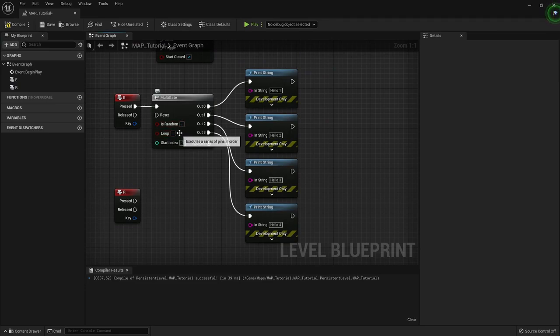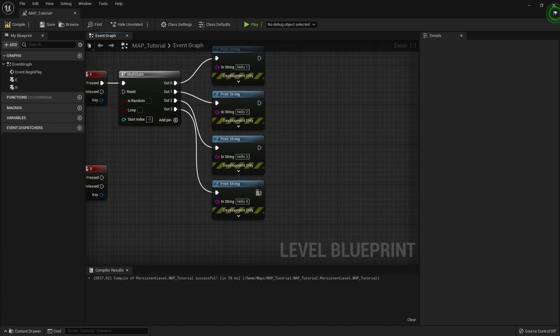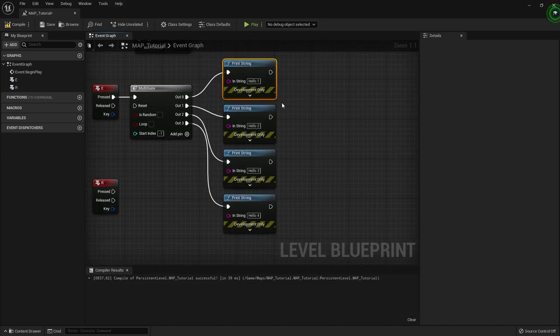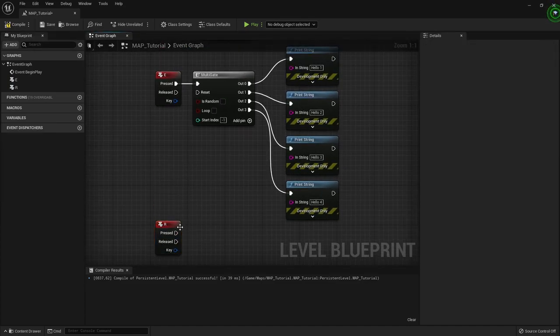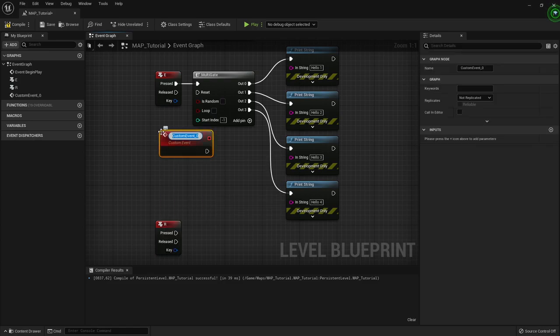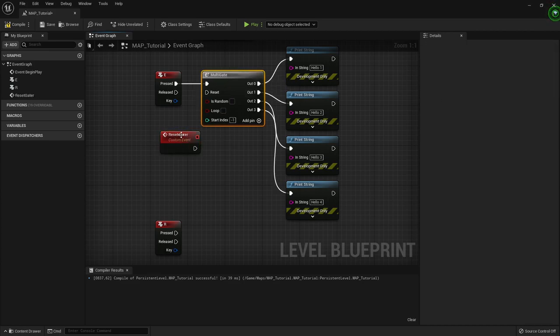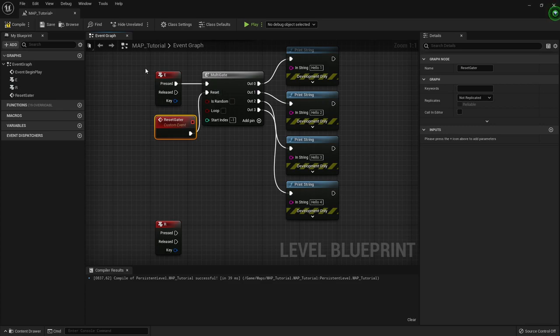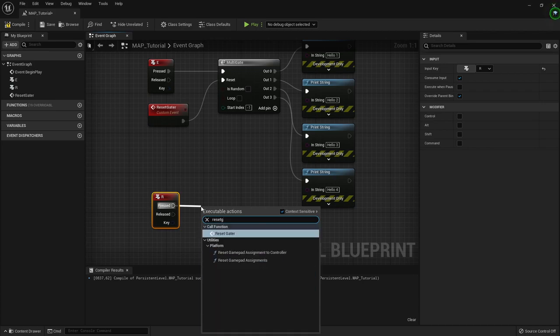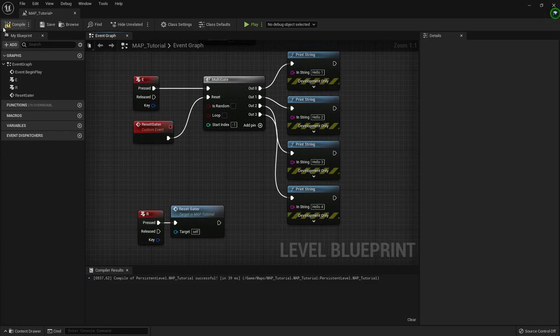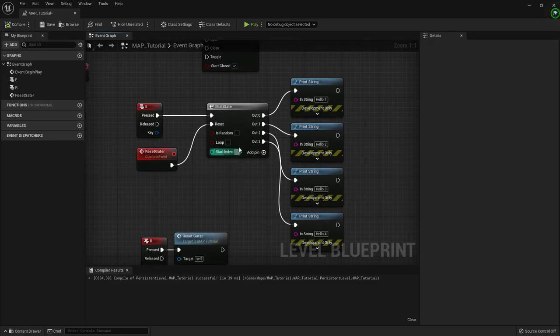Okay, so if you don't have the loop and you want to reset the code, let's say you are playing it in order, and you want to control when you reset. So let's go over here in the R key and make a custom event, and let's call it reset gate. And hook it up to the reset. And over here in the R key, we are going to call reset gate. And let's compile. Okay, so now we can reset the gate.